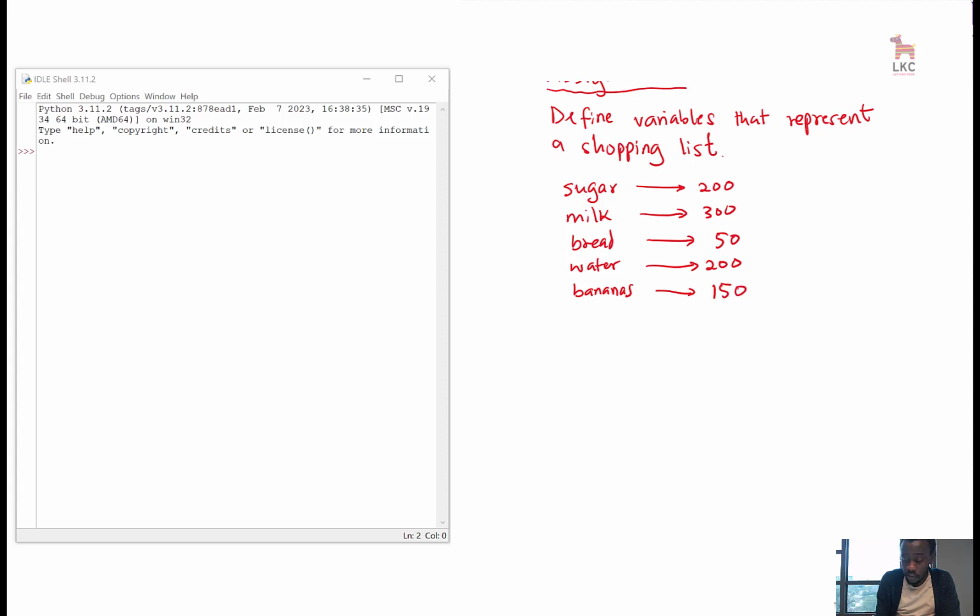Then I have oranges that are worth 210 shillings. So I want you to define this as variables and be able to do a sum of all these items. How much will this shopping list cost you? So it's like you're doing budgeting.